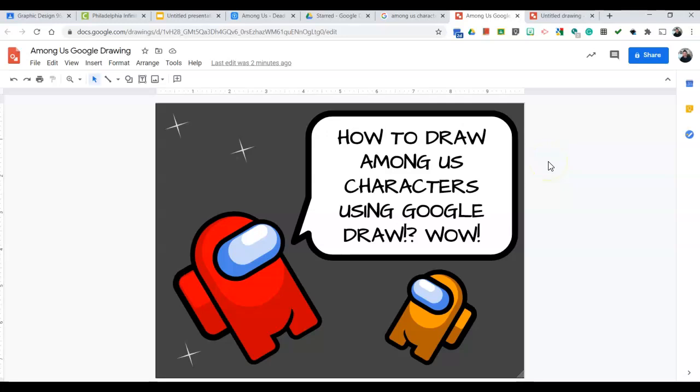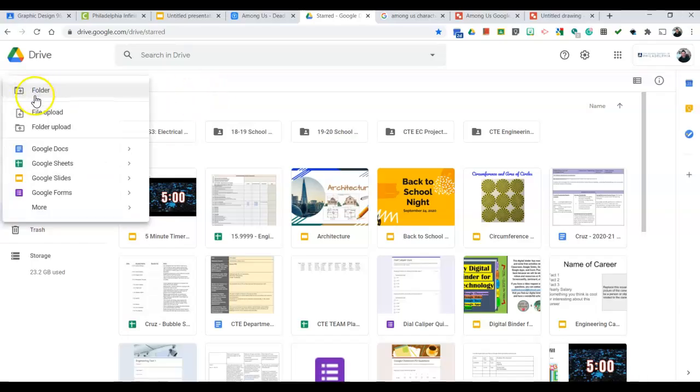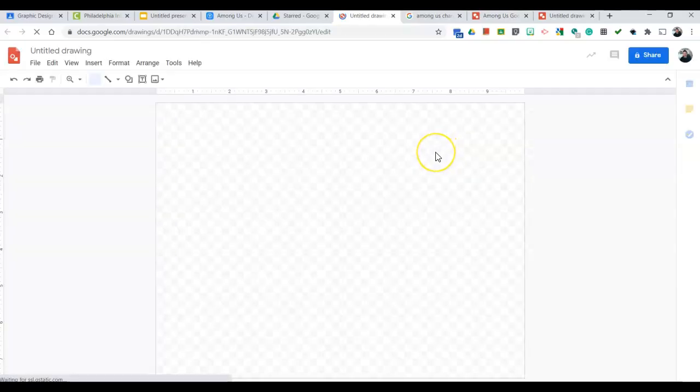Hello everyone. In this lesson, you're going to learn how to draw Among Us characters using Google Draw. So your first step is going to be to open up your Google Drive, click on New, More, Google Drawings. Let that load up. We're going to use a few basic shapes.